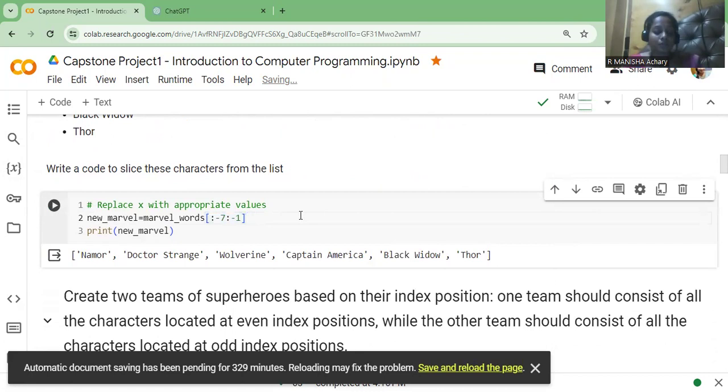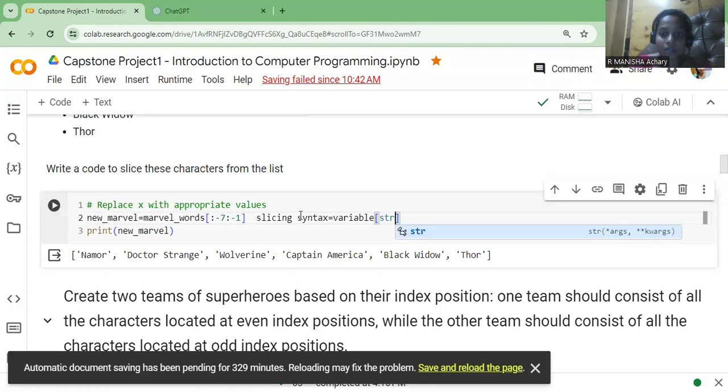What is the slicing operator syntax? The slicing syntax is like: some variable, then start index, then end index, then increment, like steps. Sorry, steps.